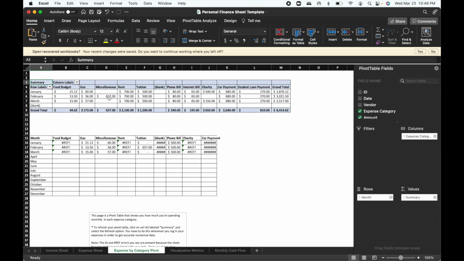Boom. So now you see it here. Now you see what you're paying for every month. See here for your food budget. In January, you spent $21.12 on food. February, you spent $13.50. March, you spent $15. For your gas, you have $60 in January, $56 in February, $57 in March, which matches what we did on this expense sheet.